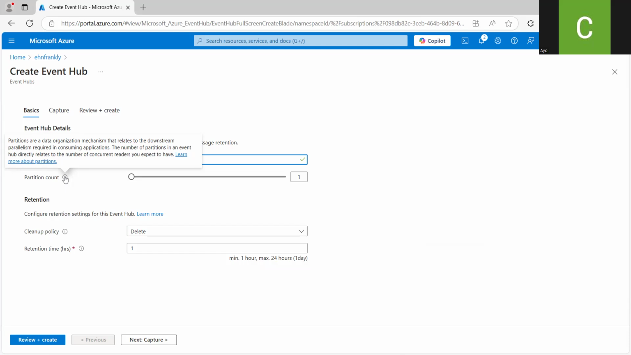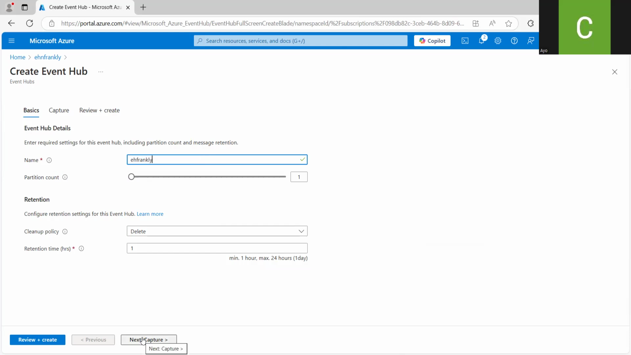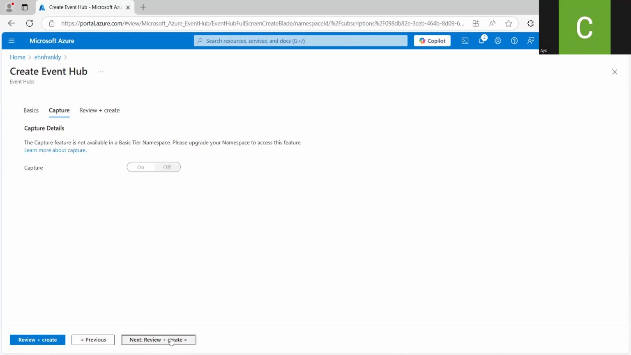So you are trying to have several duplicates of what you already have. So you can think of it that way. But in our case, because this is just a demo, we are fine with just one. Then I think all others are fine. Capture, we can't work with capture because this is basic. It's switched off because we're on the basic tier.